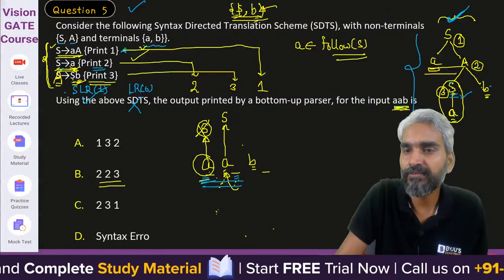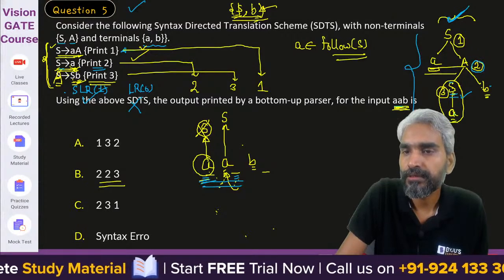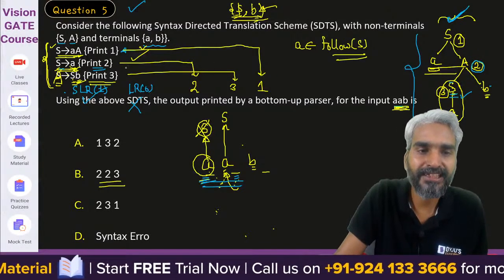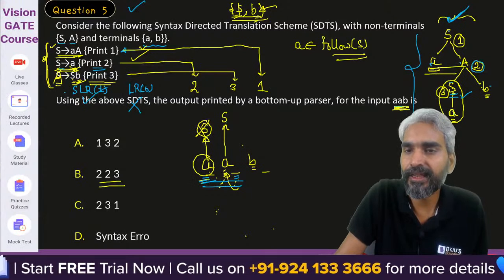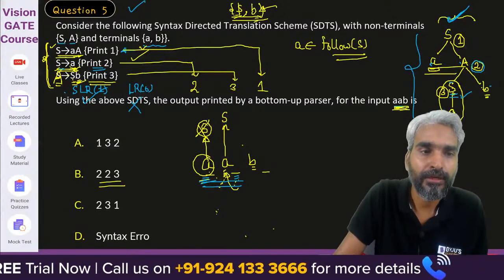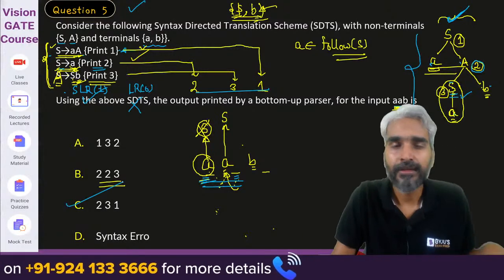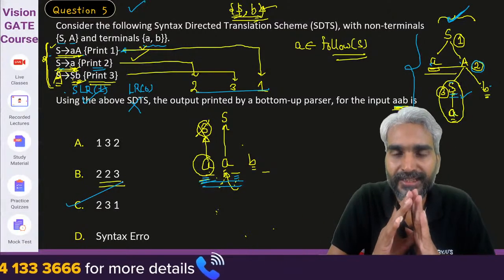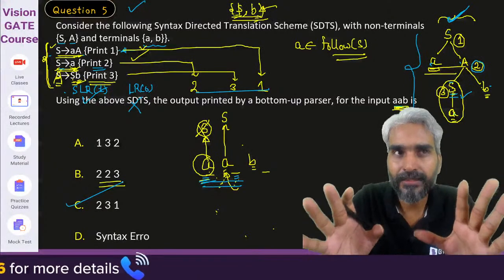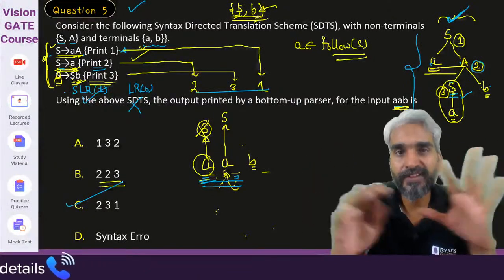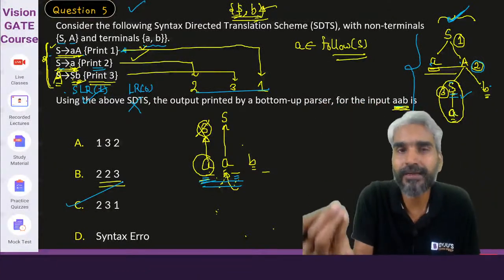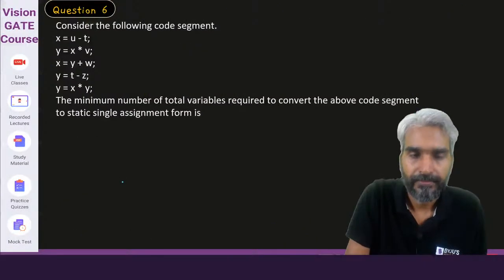Then SB will be reduced second, and A implies SB is 3, and finally AA will be reduced into S. So S implies AA is 1. Therefore 2, 3, 1 is the correct answer. No rocket science, but it's just whether you understand the concept of different LR parsing algorithms in a better way or not. Okay, sir.